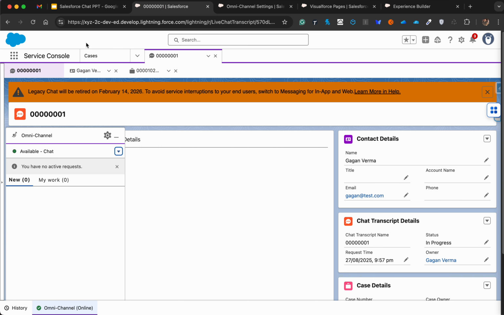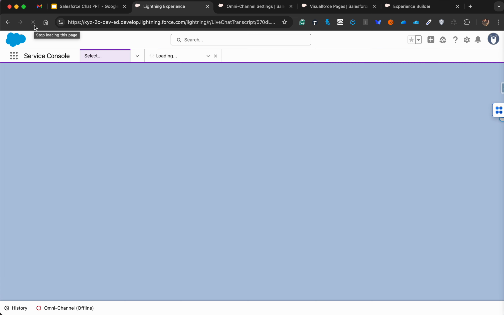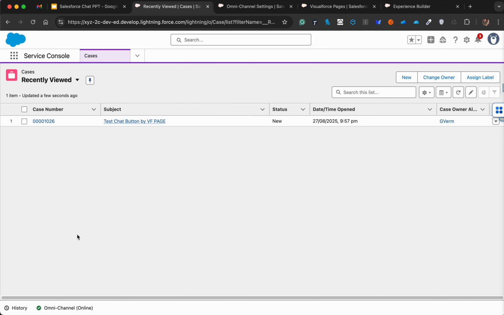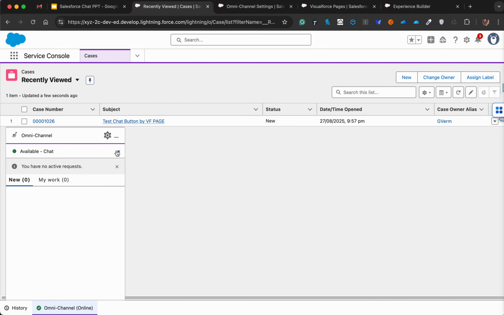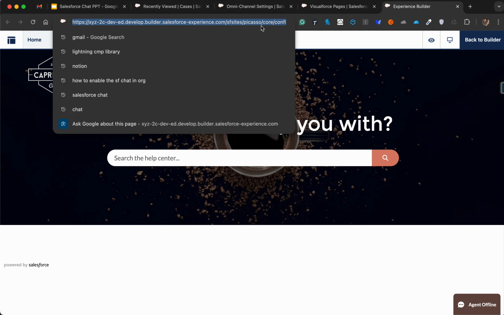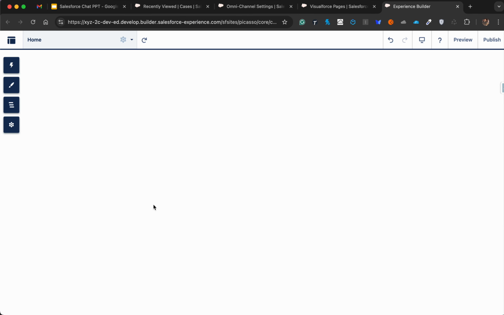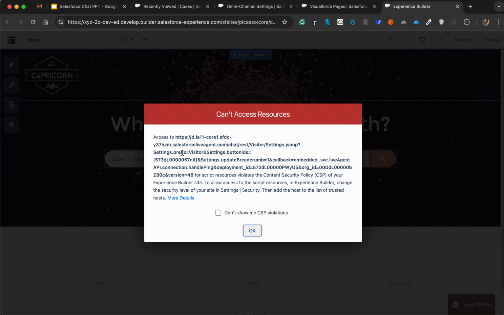Okay, now we will refresh our service console. Okay, this is the past chat we had. I will close this and make myself offline, and again back to available, and refresh my Experience Cloud. Okay, I forgot to add this, yeah, this is the problem, right? So we need to add this in a CSP trusted site.